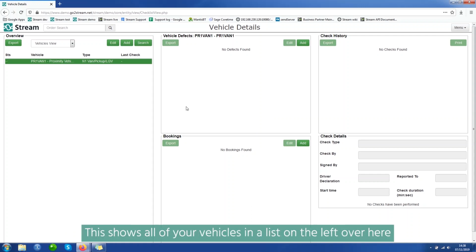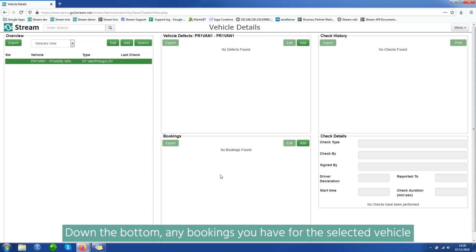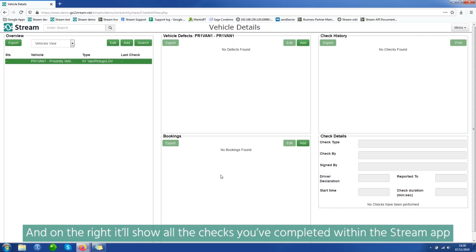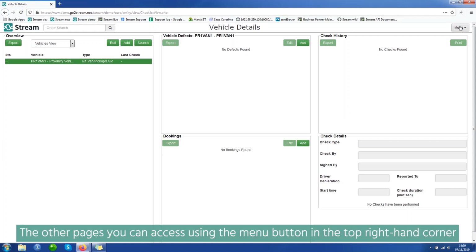This shows all your vehicles in a list on the left over here. In the middle it will show any defects for the selected vehicle. Down at the bottom, any bookings you have for the selected vehicle. And on the right, it will show all the checks you've completed within the Stream app. The other pages you can access using the menu button in the top right-hand corner.